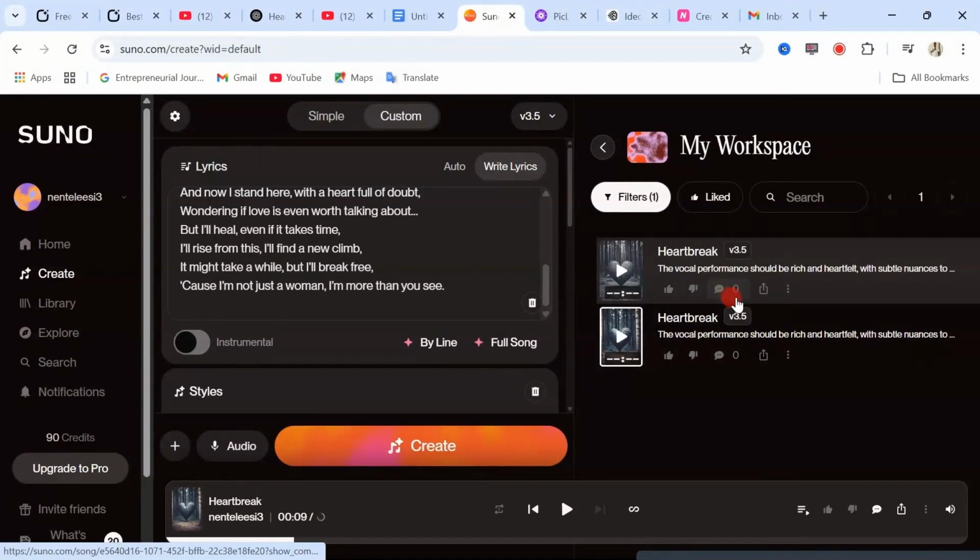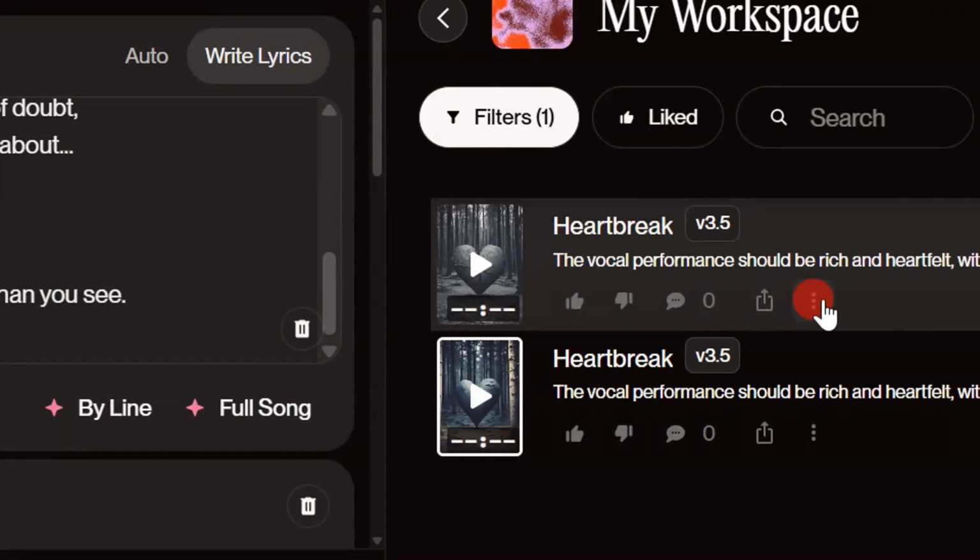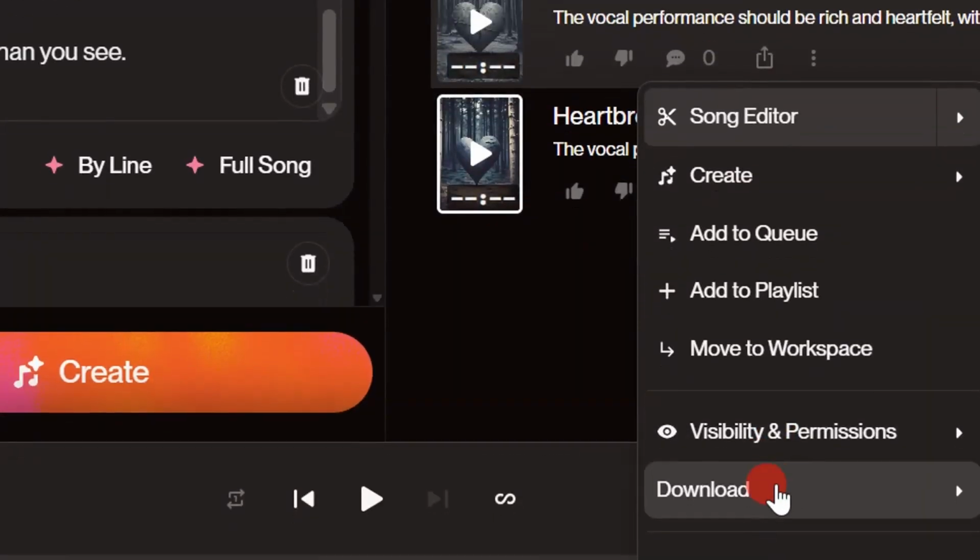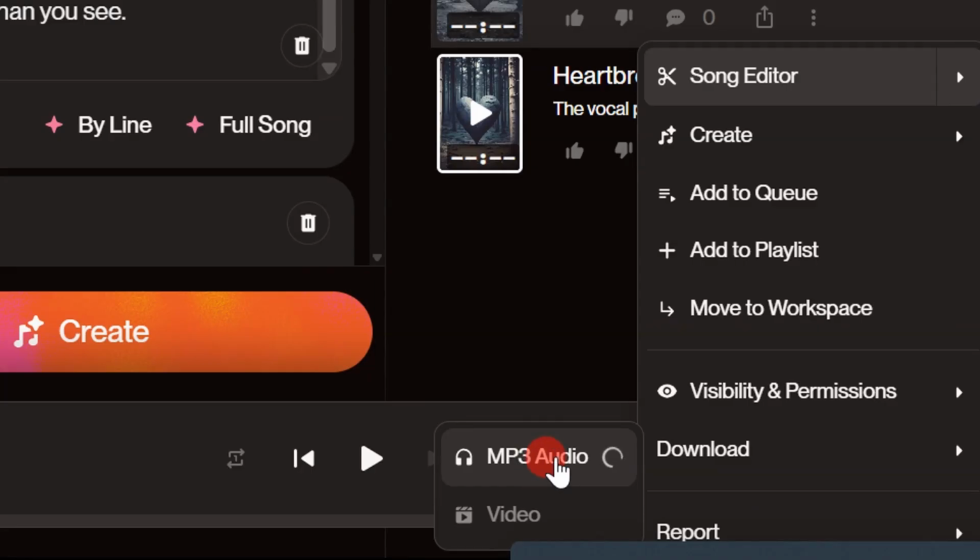Now, if you want to download the song, simply come over here where you see these three dots, click on it, then come here, click on download. You are going to download this as an MP3 audio. If you have watched up to this point, congratulations to you because you have just generated your music.